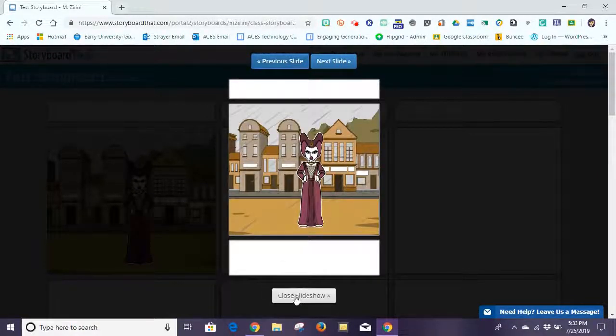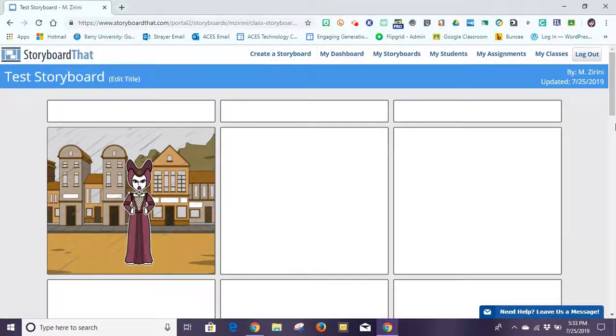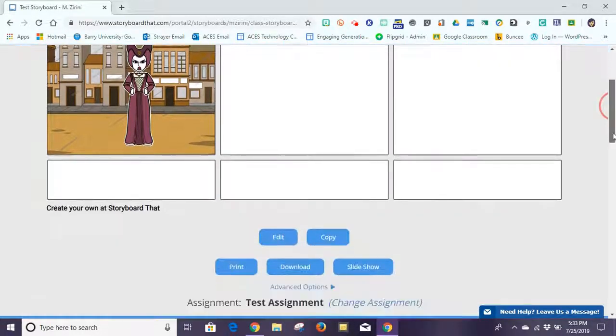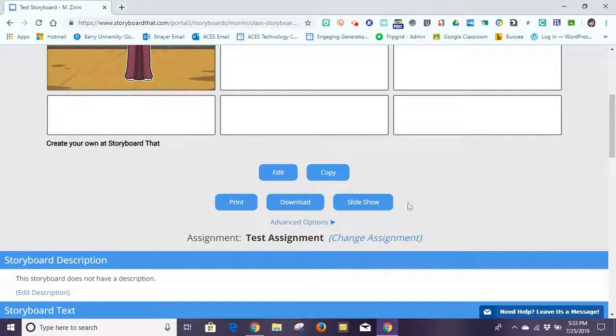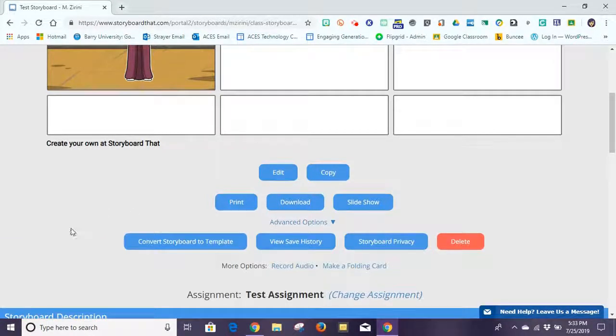So that's also another option you can do, as an extension, just to go further with your storyboard. What else can you do with it? Well, once you have a storyboard, there are a lot of different options to use those storyboards further. The advanced options will let you convert your storyboard to a template.